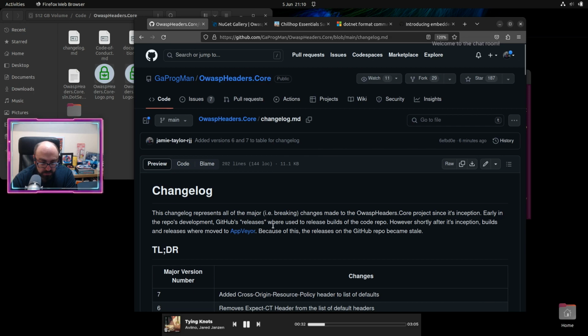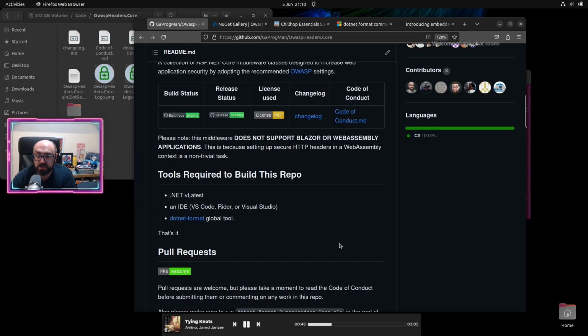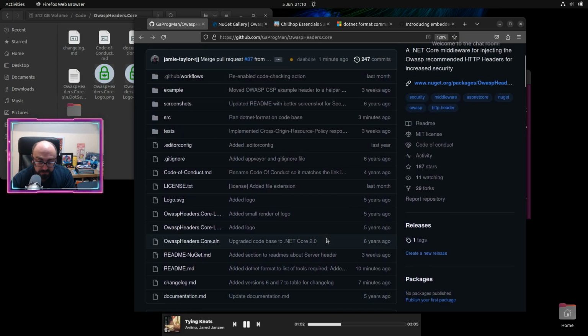Fantastic. Early in the repo's development, shortly after its inception, builds are removed. Right, okay, so I need to change this, but I'll do that another time. This is really early on in the setup for this. I used to do GitHub releases of just the code, and then you would have to build it yourself. And then I did AppVeyor, and then got rid of that because now GitHub Actions is a thing, because this project has been going for a very long time. Six years ago. It's one of the earliest.